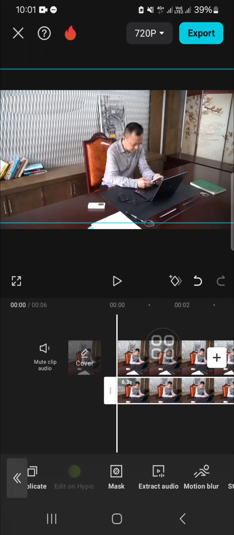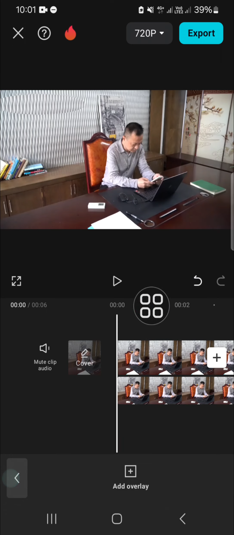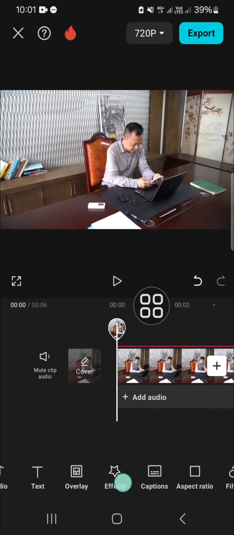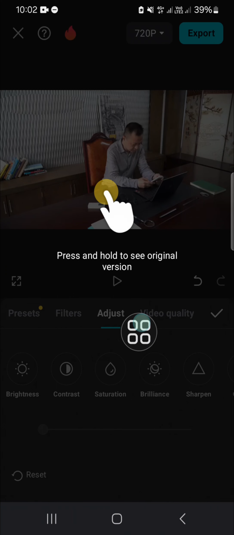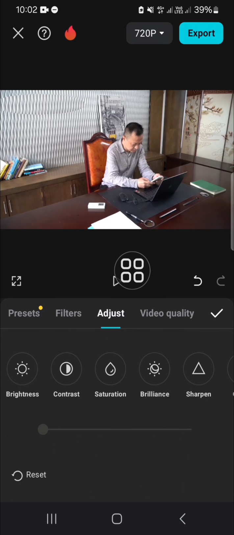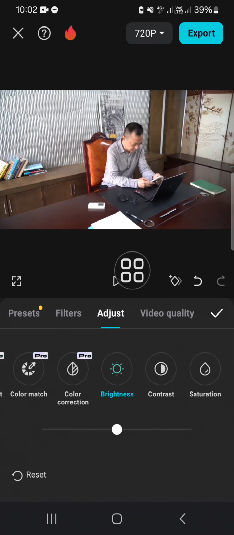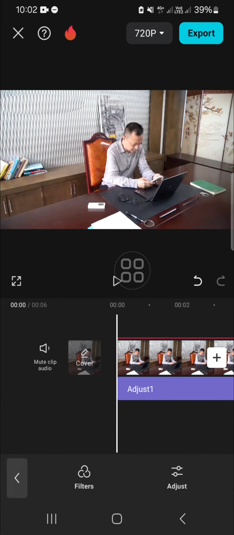And to make it more natural, you can also apply filter or adjustment. You can adjust the brightness or the saturation, and you can keep adjusting until you're satisfied with how it looks, just like so.